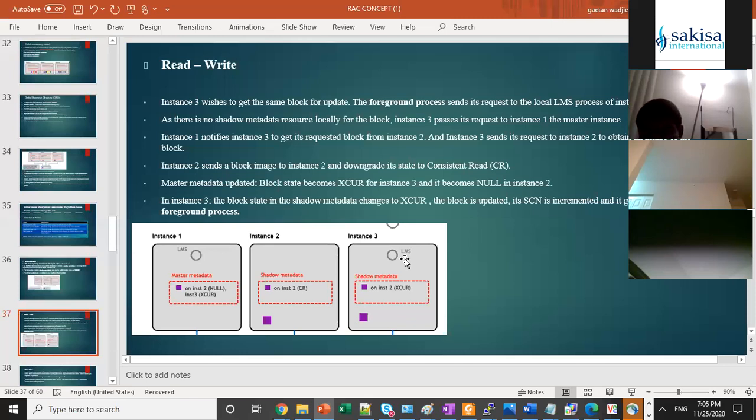Because instance 3 is requesting the block to update it, the block status will change on instance 2. Whenever on one instance you have a block, but on a different instance you are trying to update the same block, on this instance the block status will change to consistent read. It's held for read consistency. So it means that when instance 3 is updating the block, we have the read consistent copy of the block on instance 2. It helps for read consistency, right?